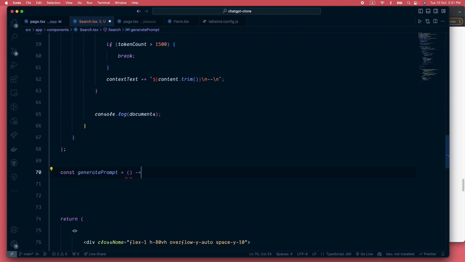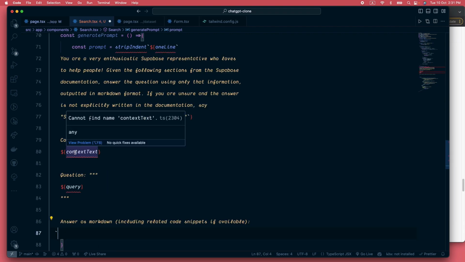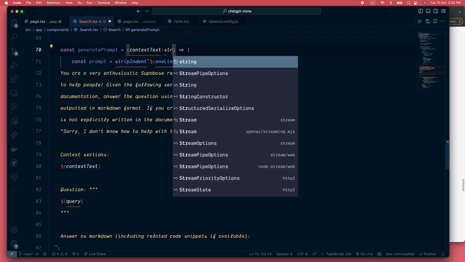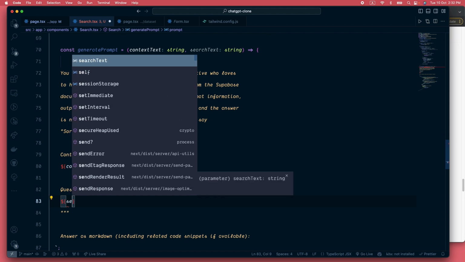It's going to be equal to this one, and then we're gonna have this one right here. And for this one we're gonna pass the context text as a string, and also we're gonna pass the search text as a string. And then rather than query right here, we're gonna do the search text.